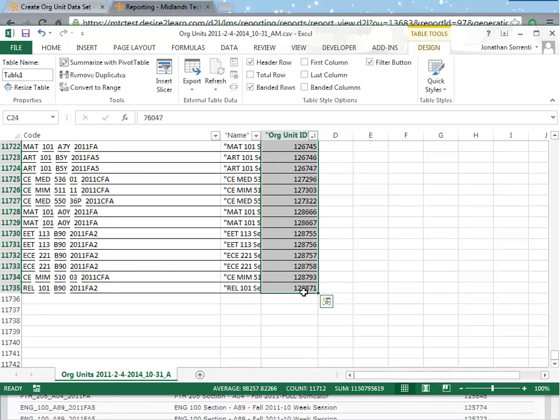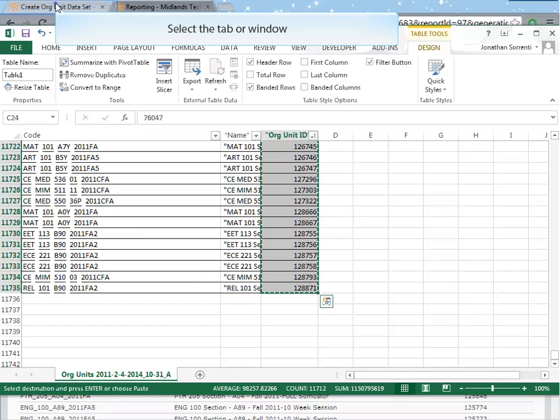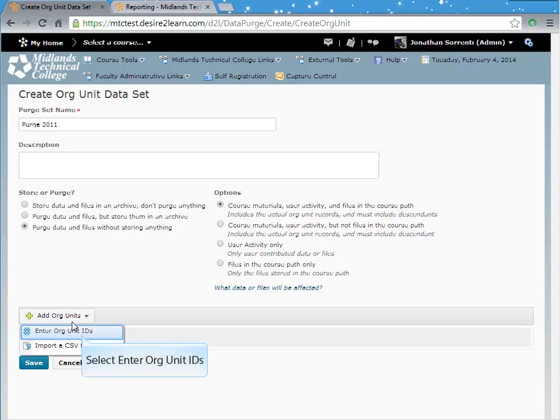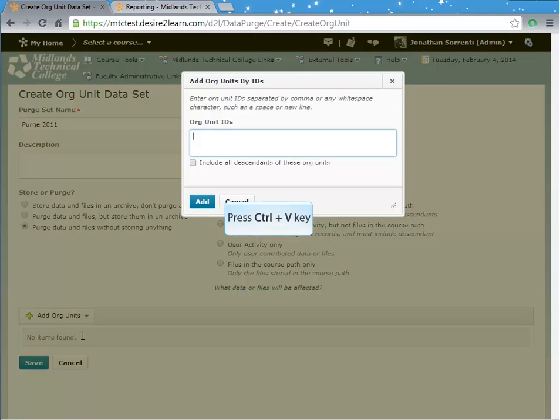Copy them, and then go back to the tab or window with the Data Purge Tool. Click on the Add Org Units button and choose the Enter Org Unit IDs option. Paste the copied OU numbers into the text box and check the option for Include All Descendants. Click the Add button.